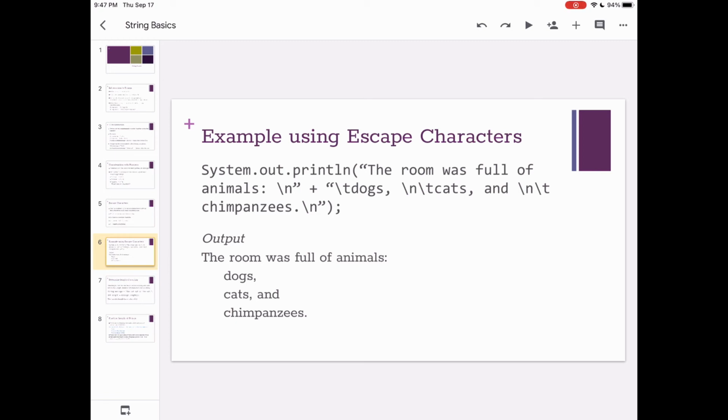So when you look at the output, that's why the dogs is on the next line. It's tabbed over because of the \t that's in front of dogs. Then I get another \n that's going to put whatever comes afterwards on the next line. And then we get the tab over on cats, and that \n puts everything on the next line. And the \t tabs chimpanzees over. And now that last \n means if I was going to have anything that comes after that, it would be below chimpanzees in my output.